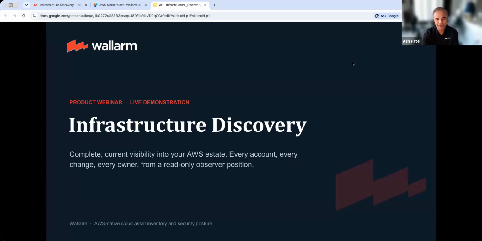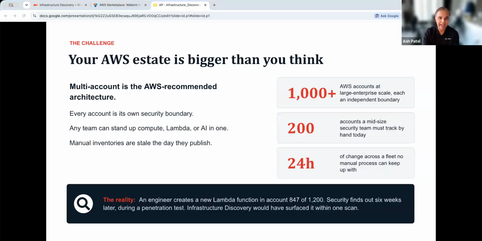I'm a sales engineer here at Wallarm, and I'm excited to tell you about infrastructure discovery today. Our AWS native asset inventory, change tracking, and security posture tool. Before I jump in, just one thing to clarify here. Infrastructure discovery is a read-only tool. It does not require any write access, no agents, and it will never modify anything on your backend.